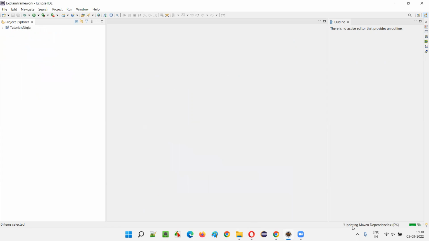Let's wait. Okay, updating Maven dependencies. It may take some time, guys. Let it complete. Let all the progress complete and all the errors go away. Let's wait for that moment. You see here, progress is still going on. It's building. Let's wait for some more time. Almost there. Updating is still going. Let's wait. Yeah. Now I don't see anything here.